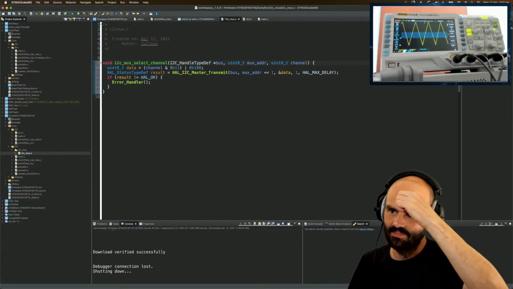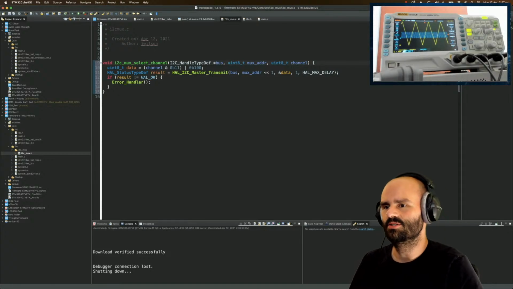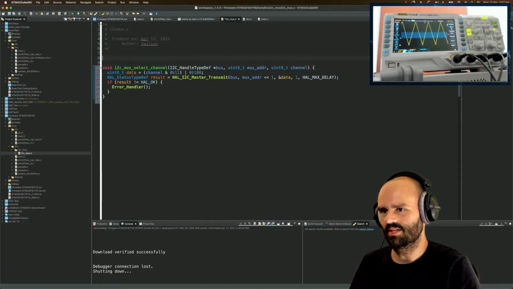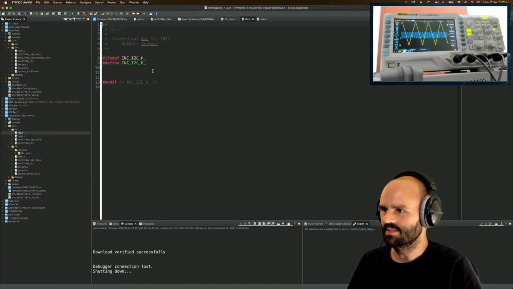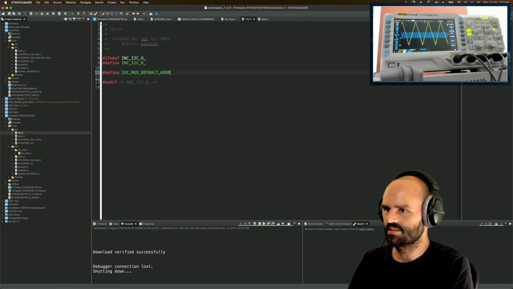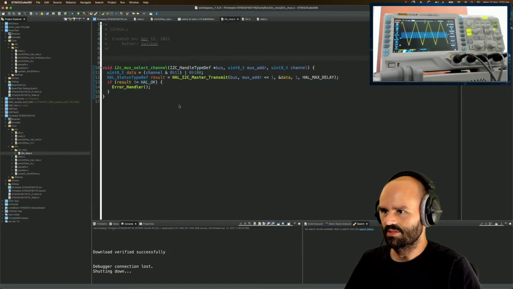I was thinking, rather than having the address in there, screw it. Don't try and get complicated. Alright, go to this file here. Define I2C mux default address 0x70. I just wish there was a way we could default to that if one wasn't provided, but it's okay.